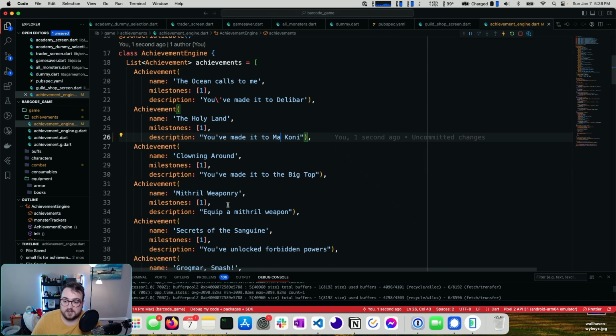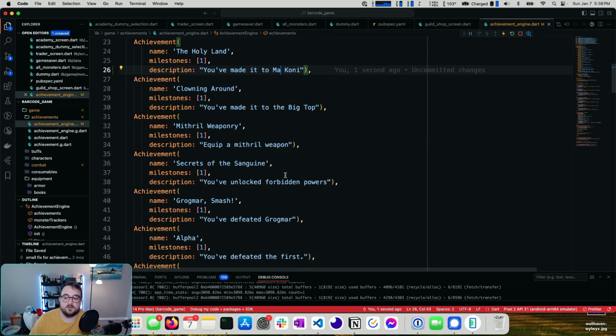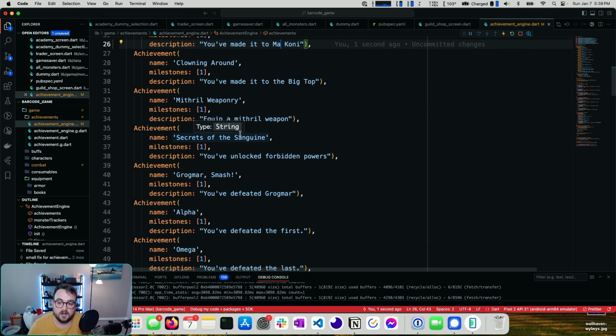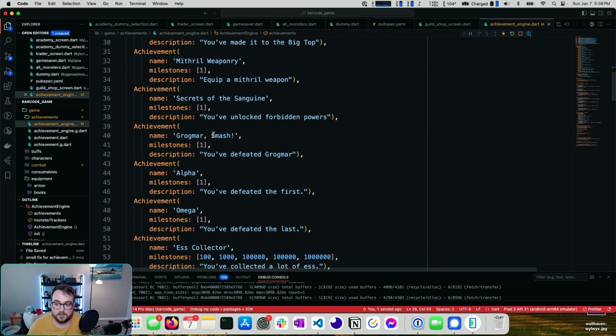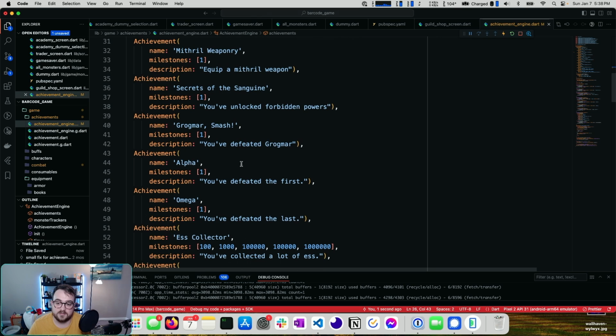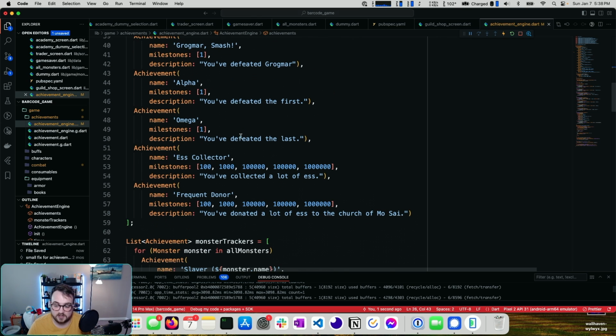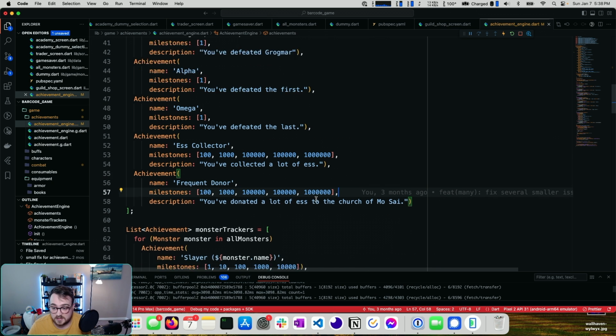Clowning Around, you've made it to the Big Top. Mithril Weaponry, equip a Mithril weapon. Secrets of the Sanguine, you've unlocked Forbidden Powers. Grogmar Smash, you've defeated Grogmar. Alpha, you've defeated the first. Omega, you've defeated the last. Collector, this one has milestones, so you've collected a lot of essence, so you'll get different tiers based on the milestones you hit. You've donated a lot of essence, that type of stuff.